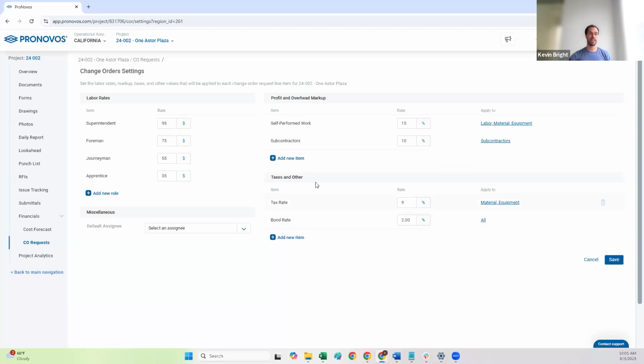The next one here, taxes and other. This is a really important one that I think gets overlooked a lot when you're putting together change order requests, which is to make sure that you're including all the little odds and ends that add up. So tax rate, that's obviously pretty straightforward. Let's say we're in a state that has a 9% sales tax. Again, same thing as the profit and overhead, you can select what it applies to. Here, I'm going to apply it to material and equipment.